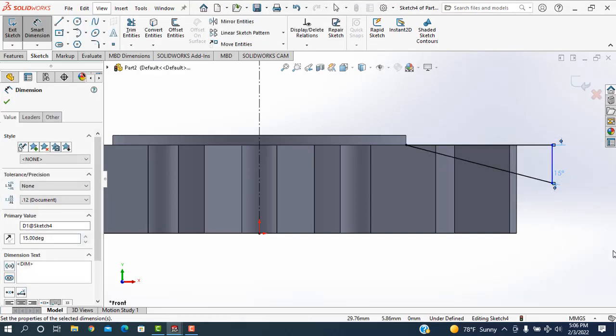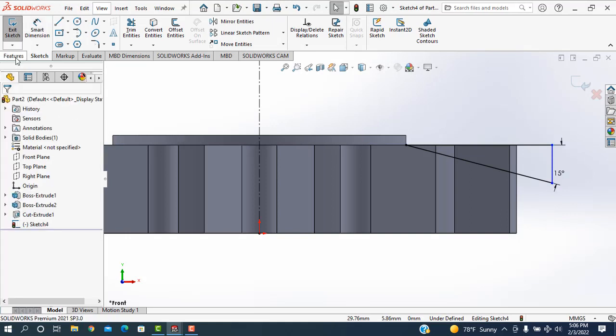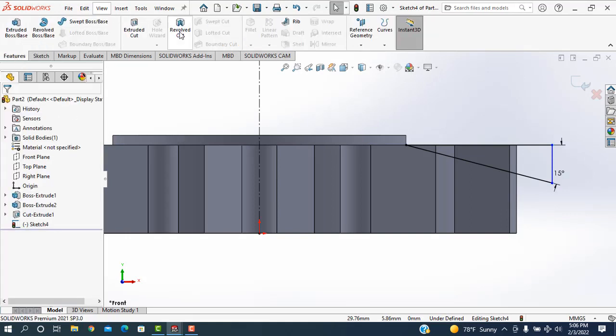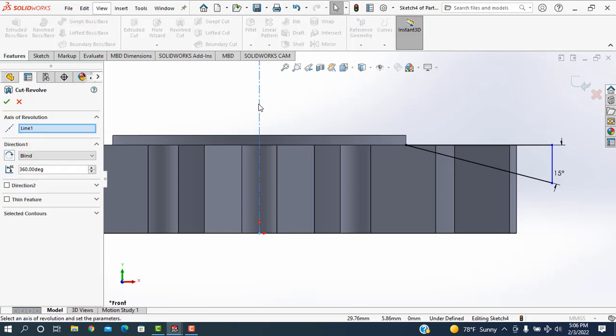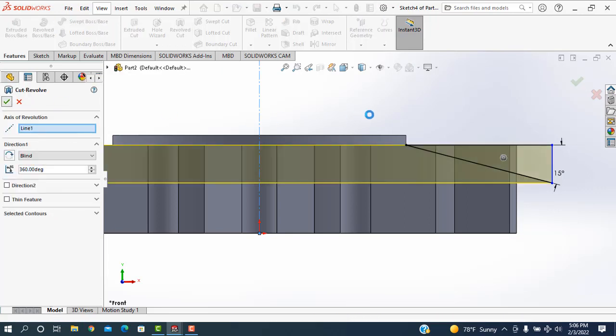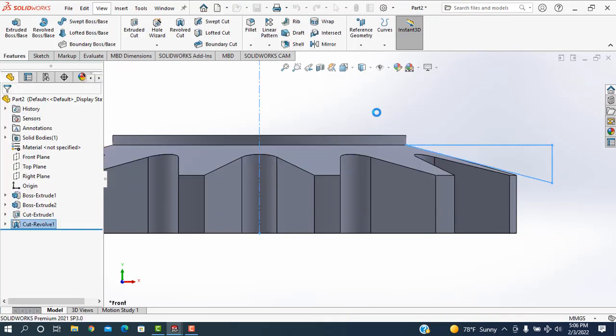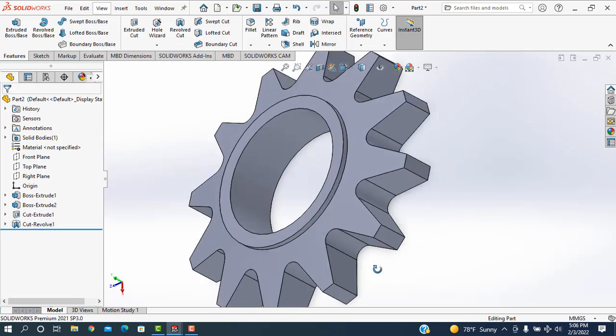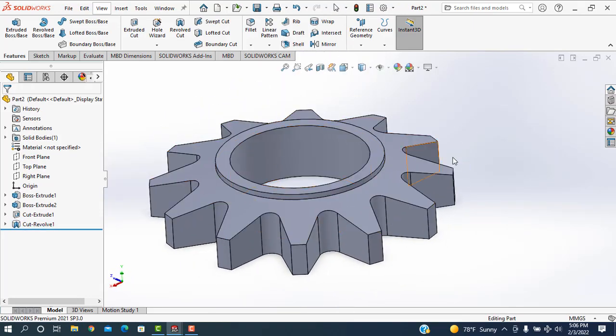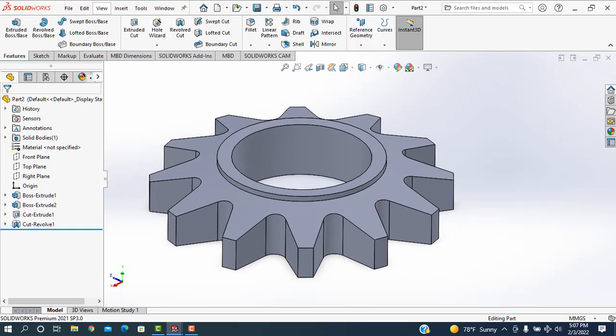Okay. Then okay, go to the features. Then Revolved Boss is selected. See, the object is done. Then I have to create a thread. So I'll thread the previous portions, I mean the upper portions, according to the upper thread portions.